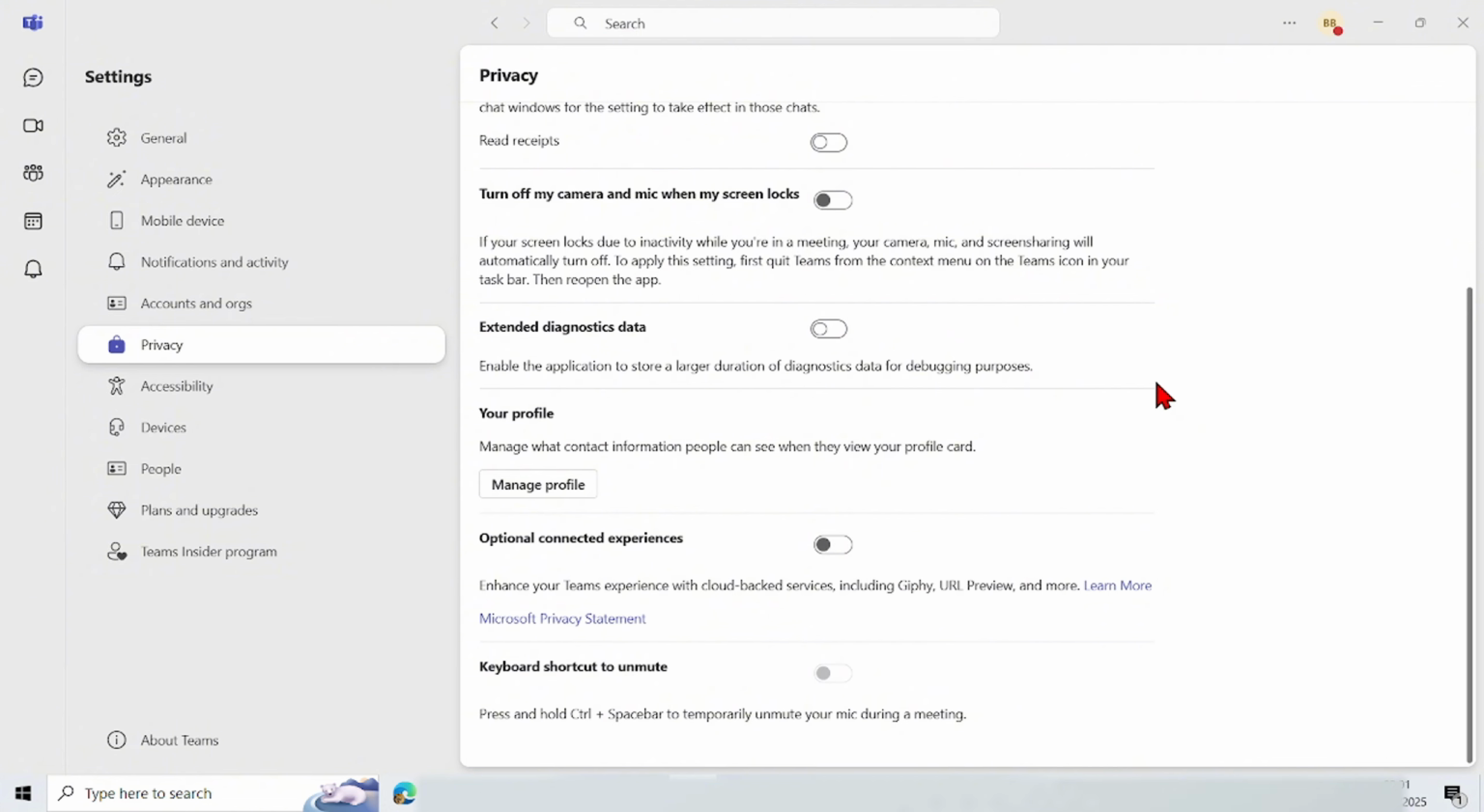So that's it, tutorial how to disable optional connected experiences data in Microsoft Teams.